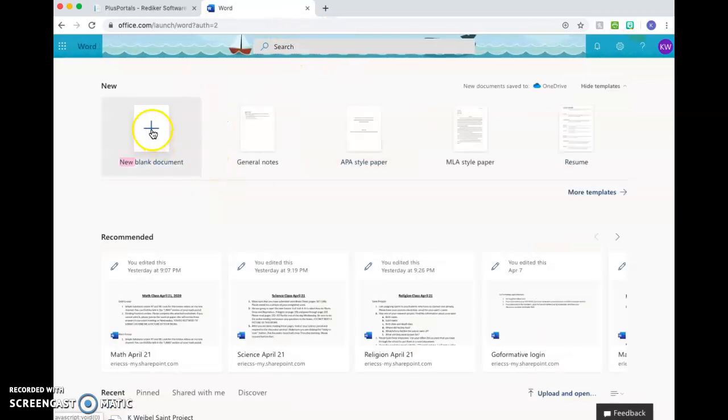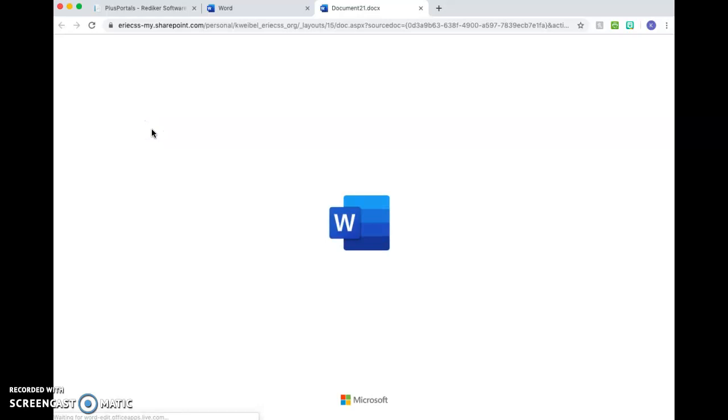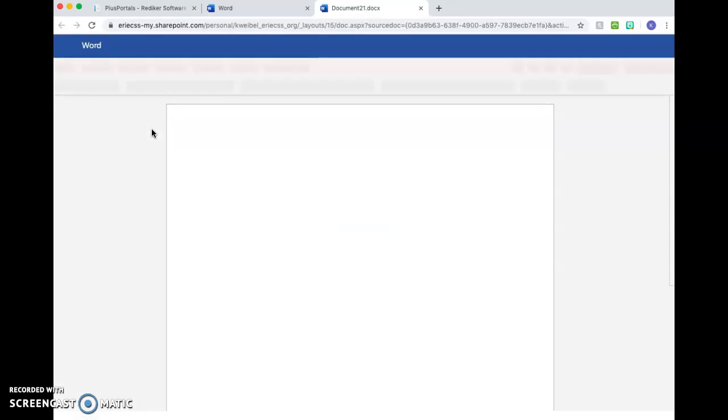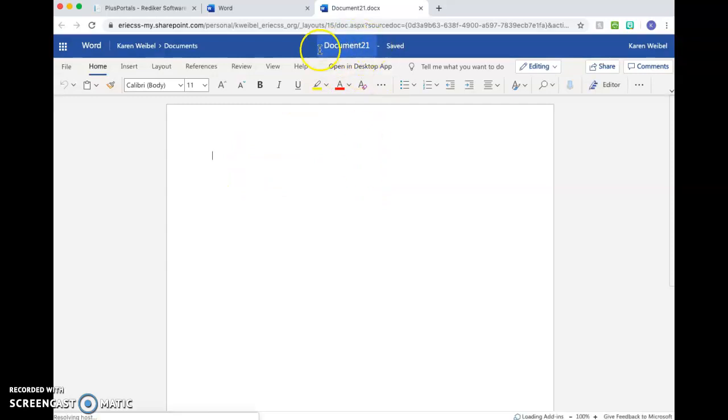And then you're going to start a new blank document. And then once it loads, the first thing that you're going to want to do is click up here where it says document whatever number, and you are going to save it as your first initial and your last name and the word Saint Project. So it should look like that for everyone. First initial, last name, and then the word Saint Project. All you have to do is click out of that and it'll automatically save.